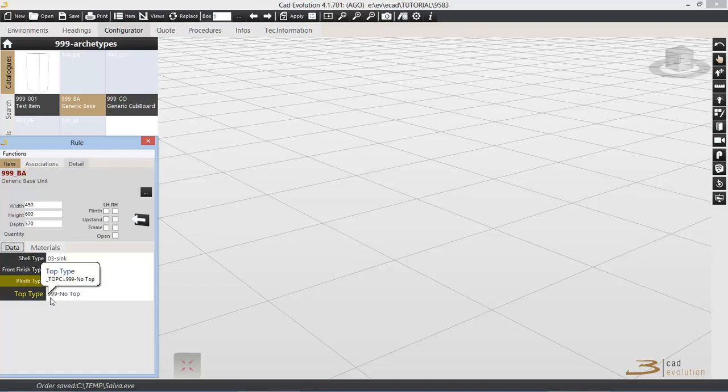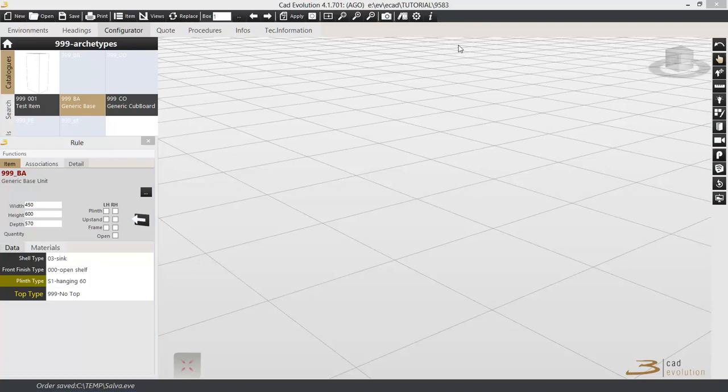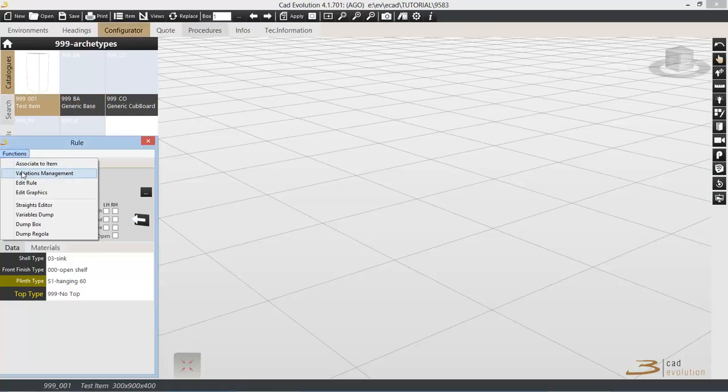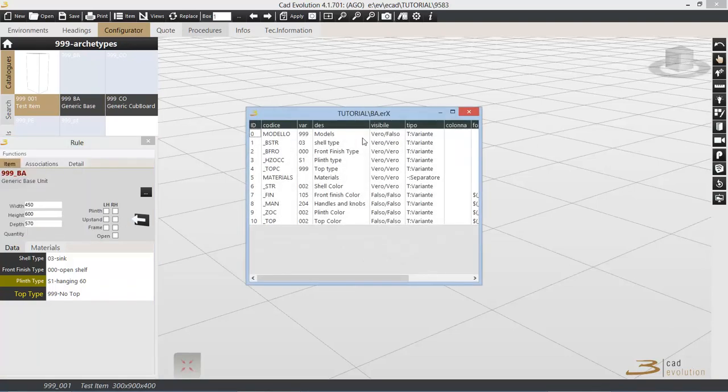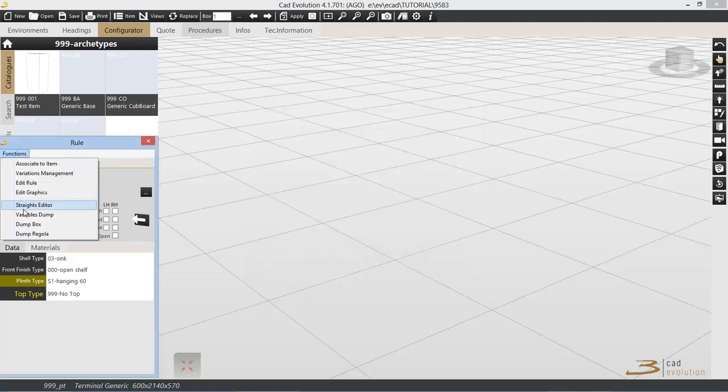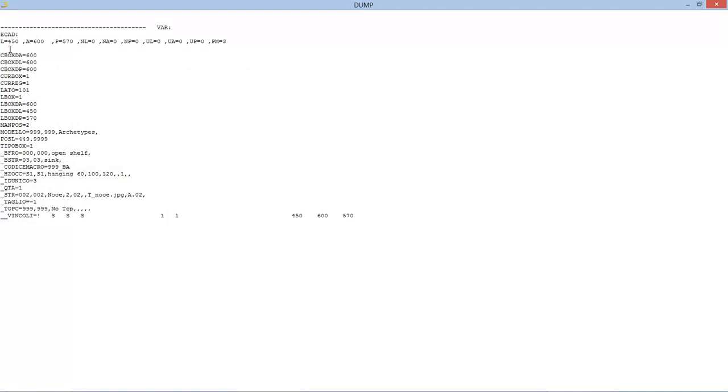Therefore, at this point, we would have available a series of variables linked to the rule. It's possible to do a dump of these variables at any moment through the functions dump rule or variables dump. The rule dump gives me the list of variables that we have used. The dump of the variables gives me the list of variables that I have available.